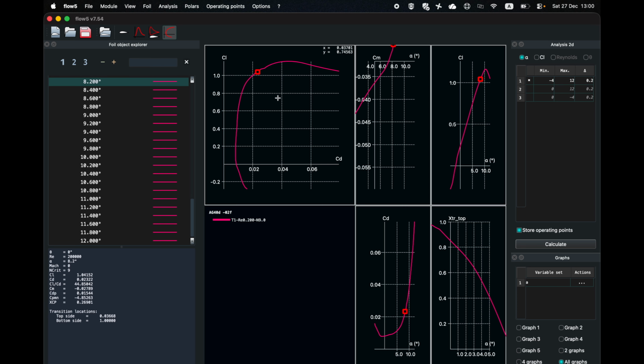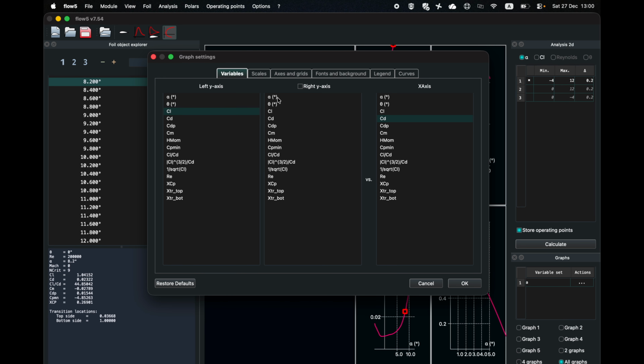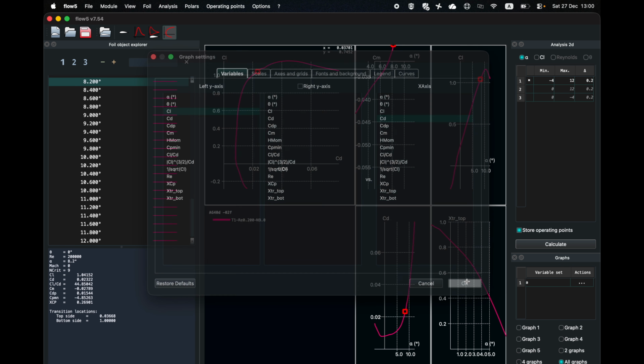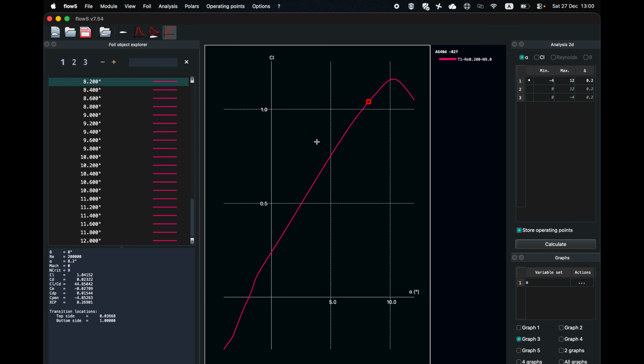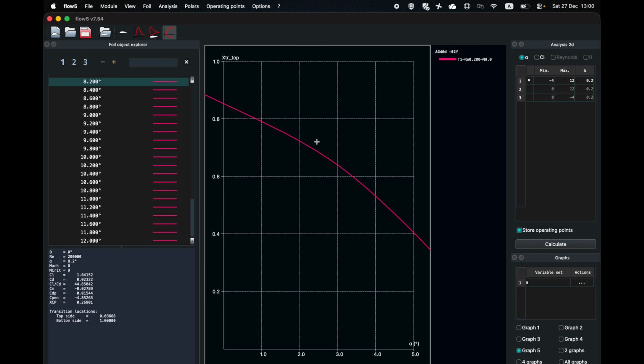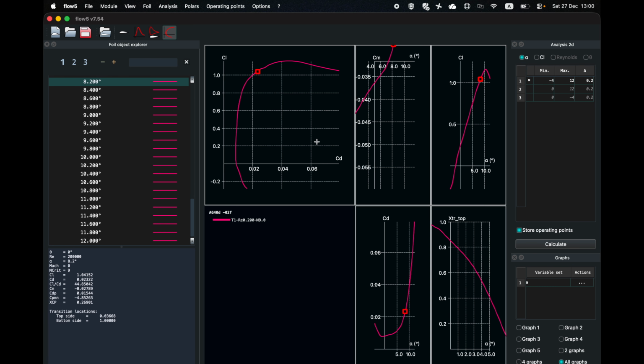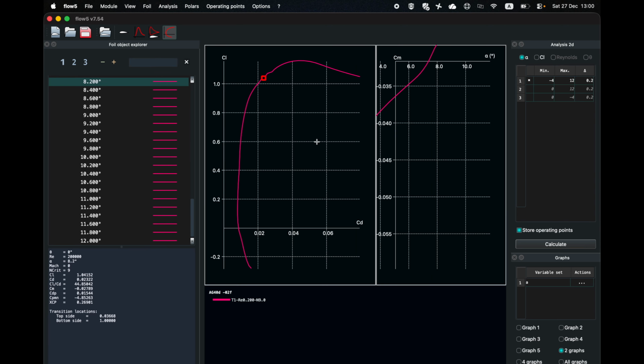Double-clicking on a plot lets you change the variables, scales, and a bunch of other parameters. It also lets you add a second y-axis. To switch between plots, you can use the keys 1, 2, 3, 4, and 5 on your keyboard, or A for all, F for 4, or T for 2 plots.